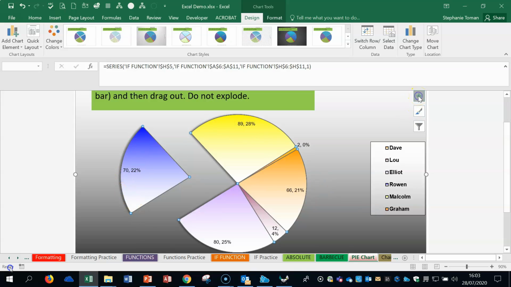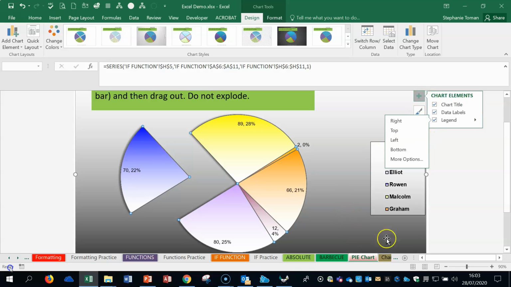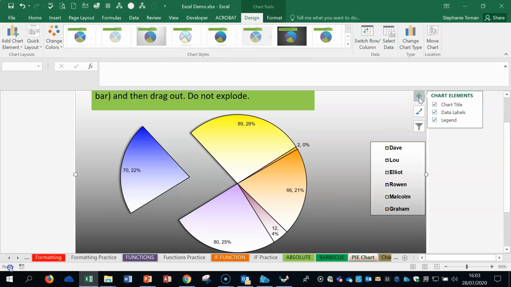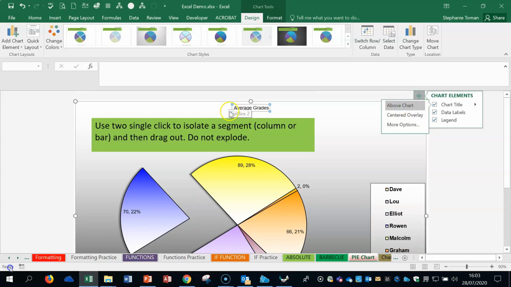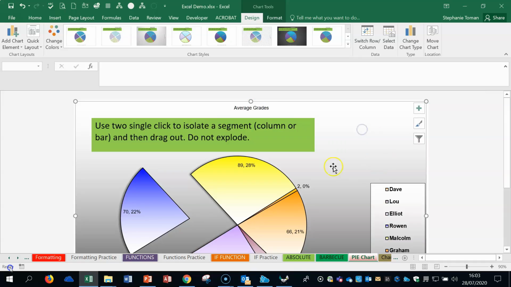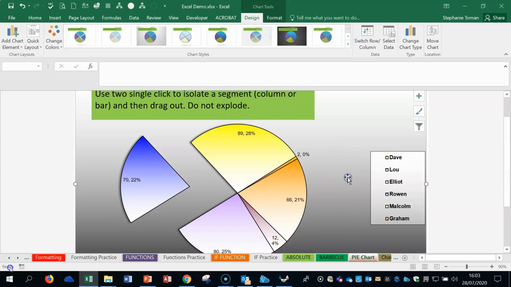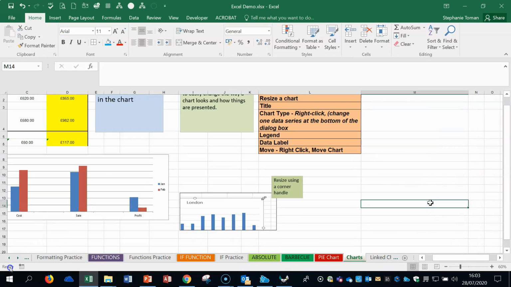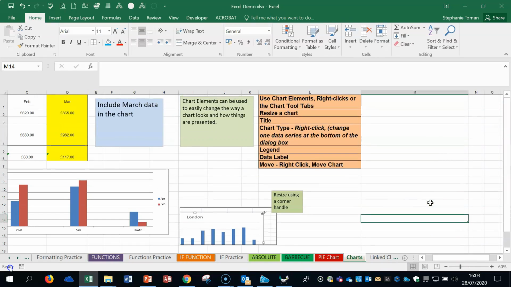However, all of the things you need on a chart, whether it's a pie chart or something else, will always be in the chart elements alongside. So if you click off the chart, it disappears, click on the chart and they're back. So chart elements are always there. You can put a title in, above chart, and then you can see it's up here. And so lots of things you can do there.